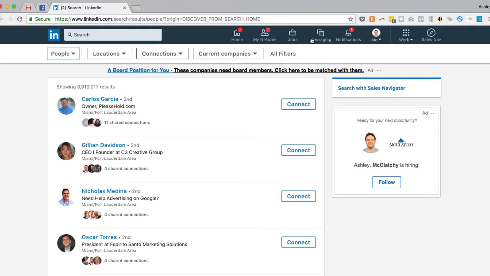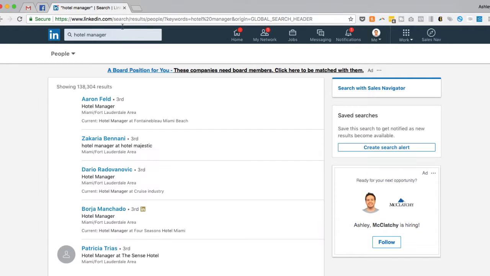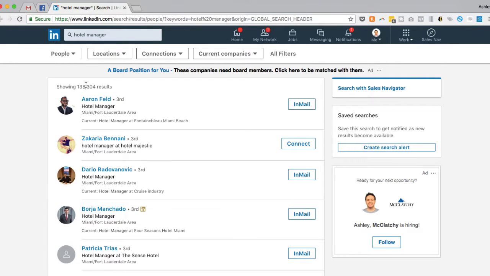But once your profile is optimized, you can then use the LinkedIn search box. And all you've got to do is type in the job title or keywords related to those that you're looking to target. I actually spoke to a client today that said they wanted to target people that manage hotels. So if I go to the search box on LinkedIn and type in hotel manager, let's see what comes up. We can see that there are 138,000 results with people that have the job title hotel manager.